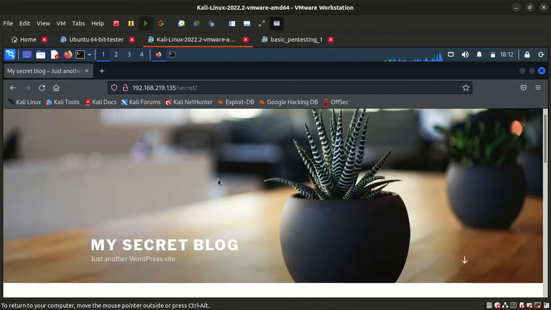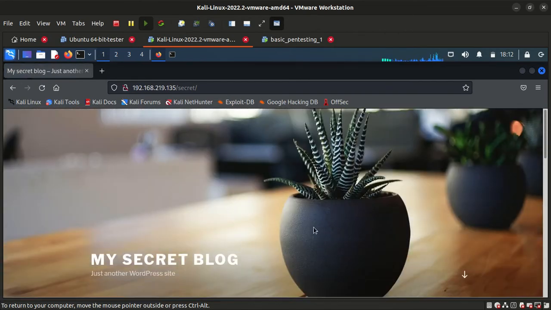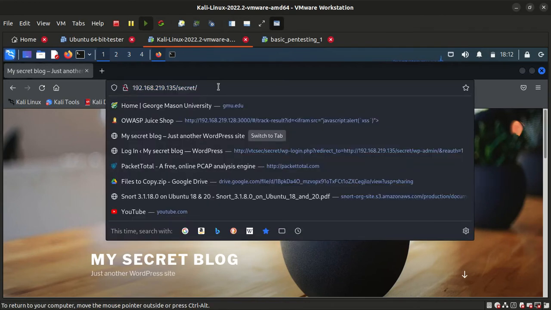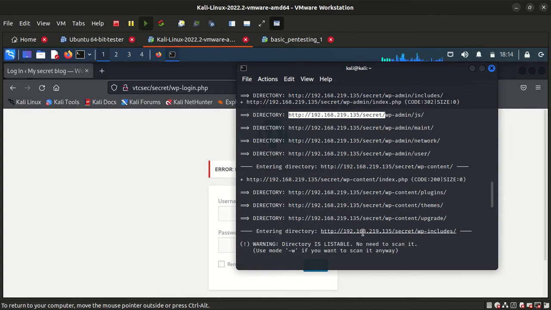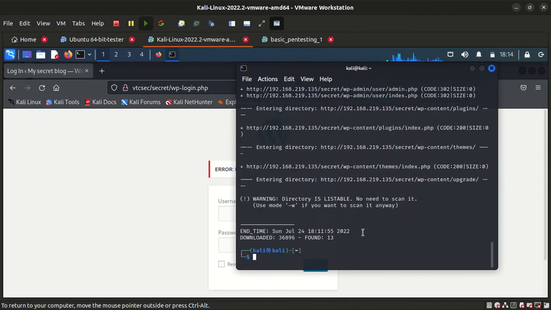Okay, so you can see that this is a WordPress website. We need to hack this website, so I need to find the credentials of this website. We will append wp-admin at the end of the current URL to open the dashboard. We will use a Kali Linux tool to find the username and password.